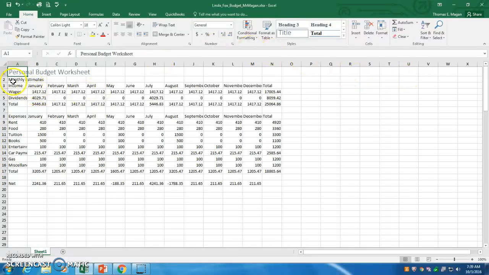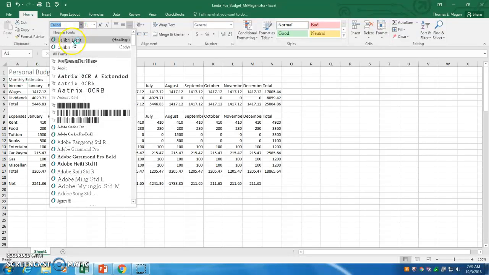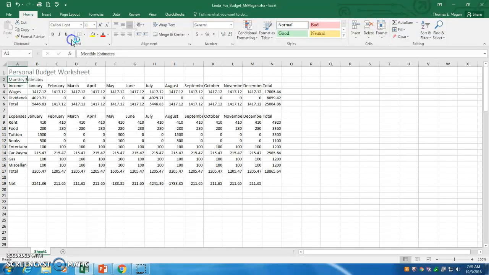So our cell A2, kind of the subtitle, if you will, I'm going to select that, and I'm going to change the font manually here. Okay, the same way you would in any other program. I'm going to change from Calibri to the one right above it that says Calibri Light. So let's change the font style there. And I want to bold that cell also.